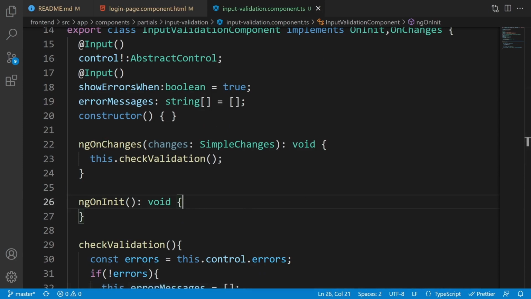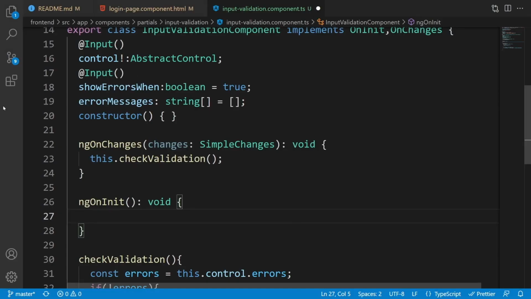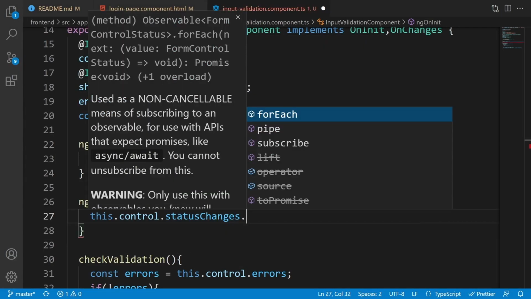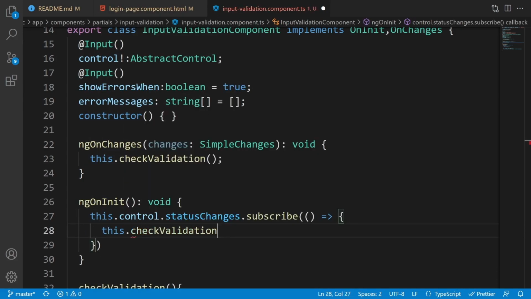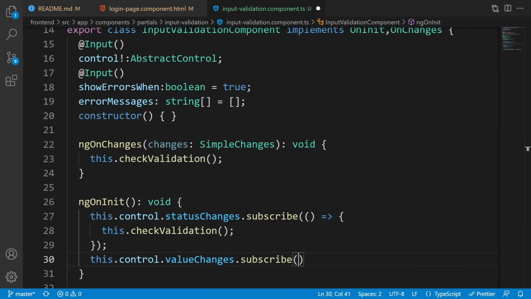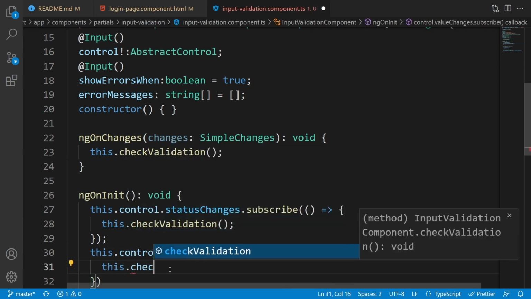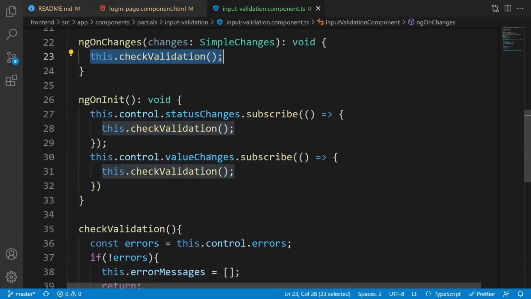Then we need to go inside the ngOnInit, and for control value change and status change, we need to call the checkValidation. So write with me this.control.statusChanges. That means when its validation status changed, subscribe to it and call this.checkValidation. And for this.control.valueChanges, then subscribe, and the value change means when we enter something inside the input. Once again, we need to call this.checkValidation. Here we go. We are calling the checkValidation in all change situations.